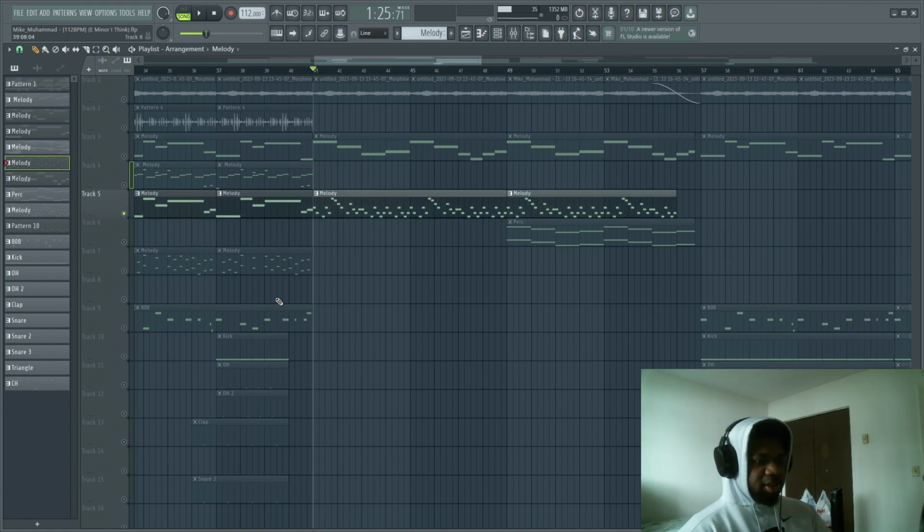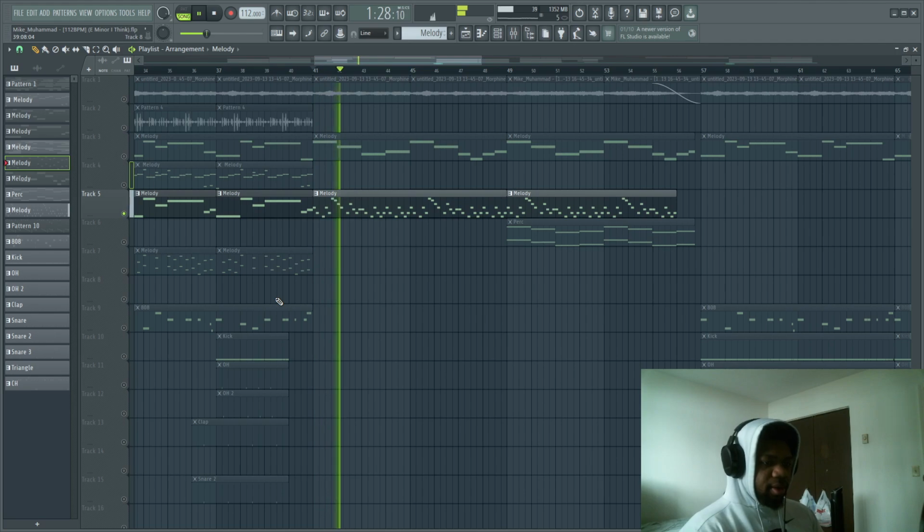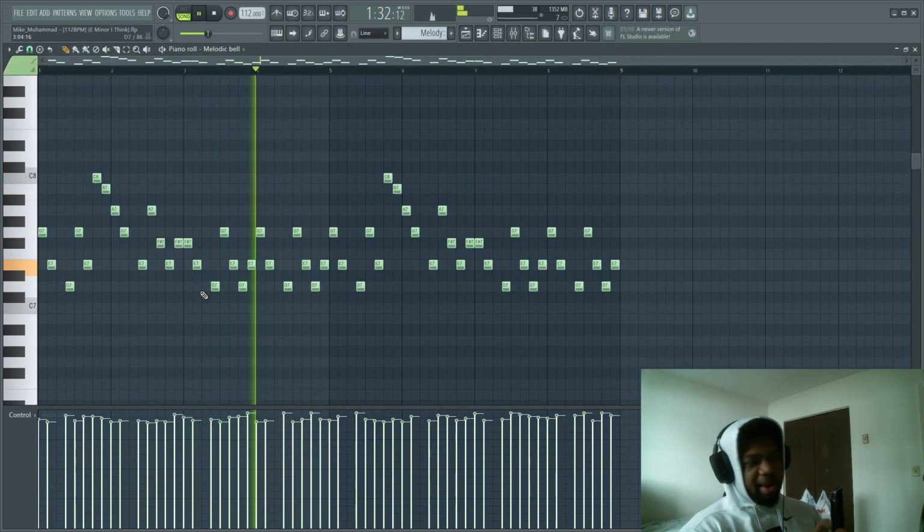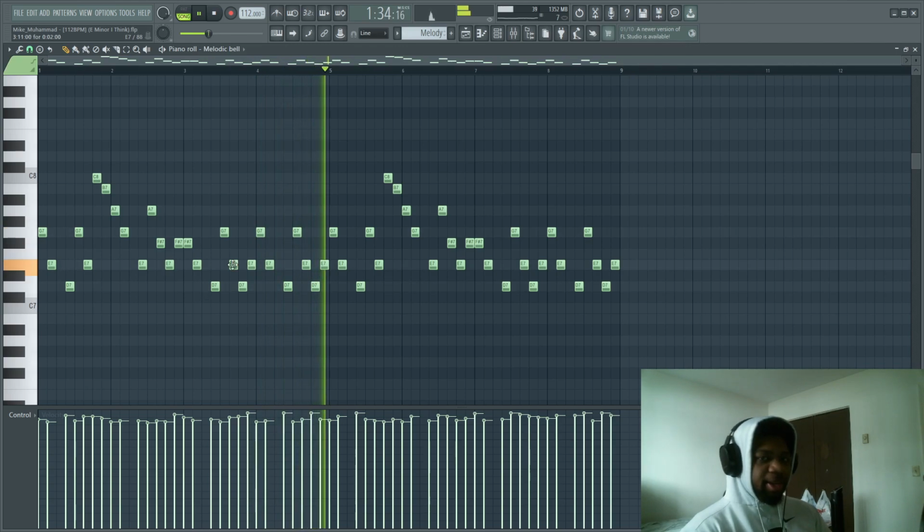So boom, moving on to the next melody here, what we got is another bell sort of melody, just to support this pad that we just had laid out. So let's listen to it. You can probably already tell it's half timed, but sounds pretty good.